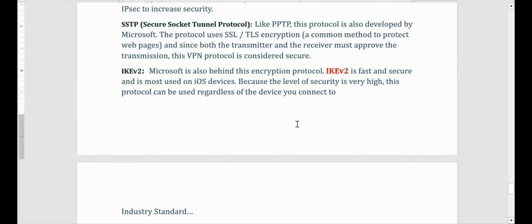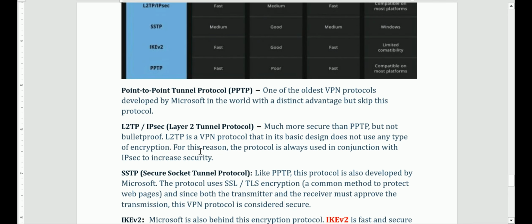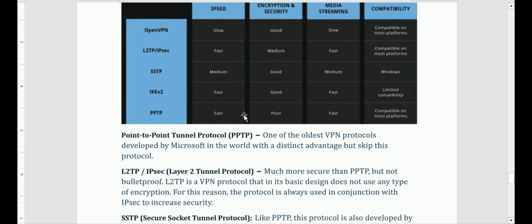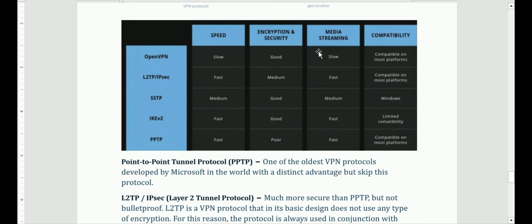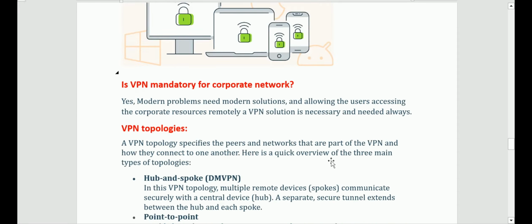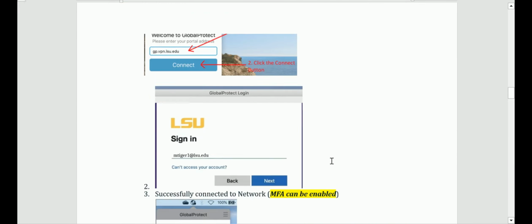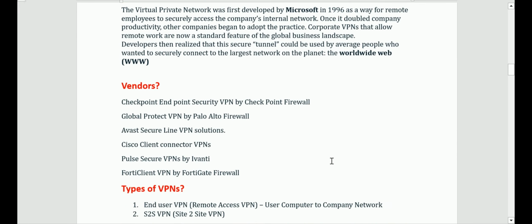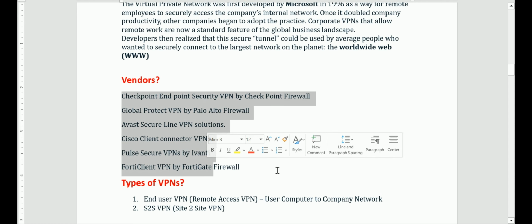The other protocols mentioned above can be used depending on the situation, and you can see the compatibility also, followed by encryption and security. While choosing the VPN resource for your company, keep in mind that it should be capable of providing speed, and it should be capable of providing encryption and security followed by media streaming. And also these are the majority vendors that are in the market nowadays.